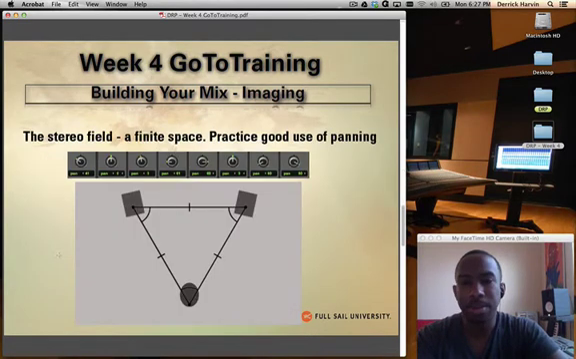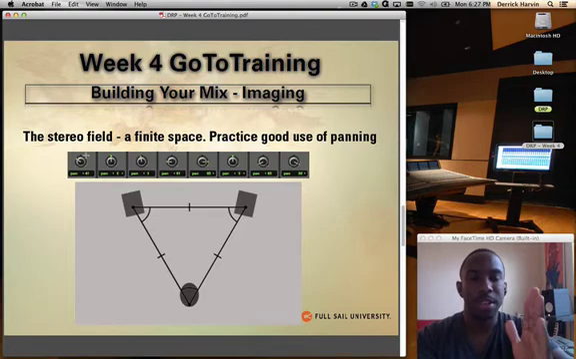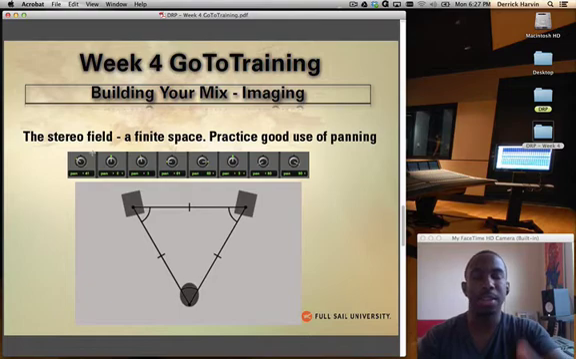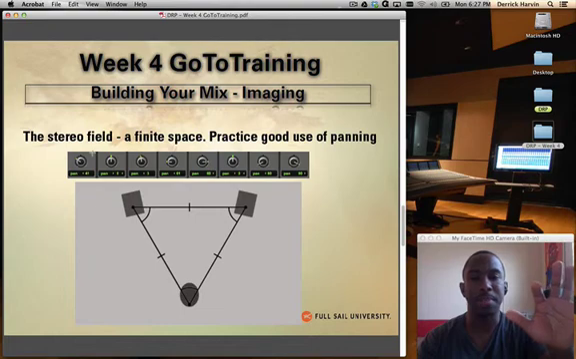Looking at the stereo field, it's important to know that it is a finite space. What you see here are your pan knobs. With your pan knobs, this is how you move elements of your mix away from center. By moving them away from the center and giving them a dedicated place in the stereo field, that also helps with separation, because when you listen to the mix, you're able to hear exactly where that sound is sitting.